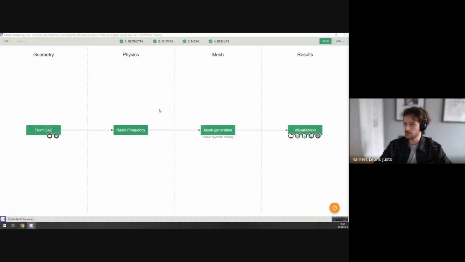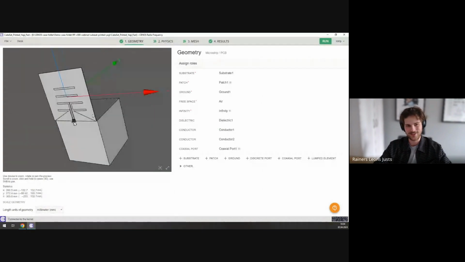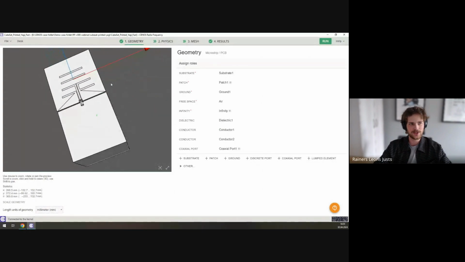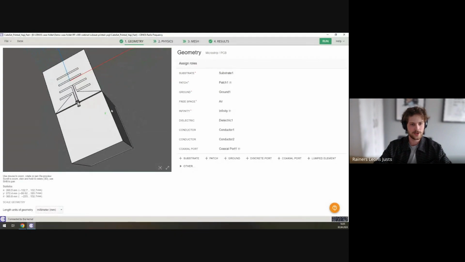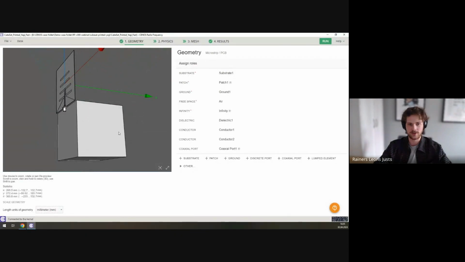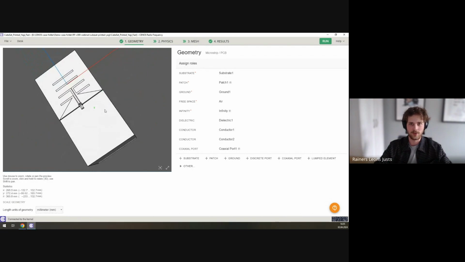So let me share my screen. Now it should be visible. This is the main splash screen of the software, and let me introduce you to our test subject in this case, which is a printed Yagi antenna on a PCB that's placed next to a conductive cube. In this case, it's simulating a CubeSat. And this is our test subject for the webinar.